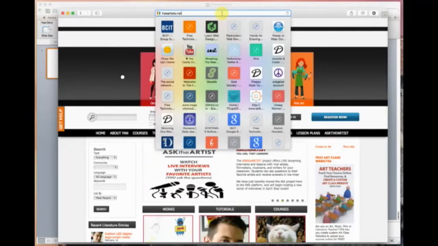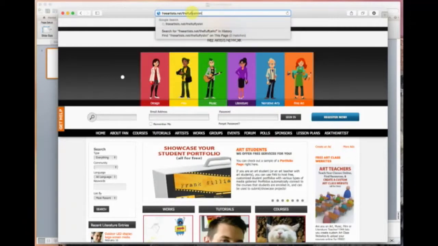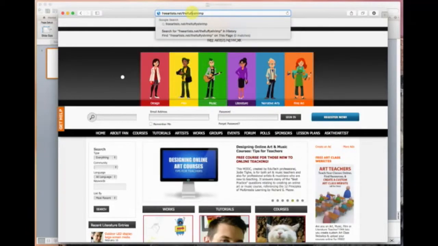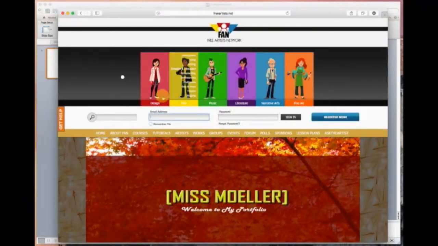There's two ways to do that. The shortcut to your portfolio is freeartist.net/your username. So my username is the Fluffy Shrimp, so it's freeartist.net/thefluffyshrimp. Yours will be freeartist.net/your username. Don't forget, FreeArtist is plural, so there's an S at the end of artists. So here's a sample of my old portfolio.